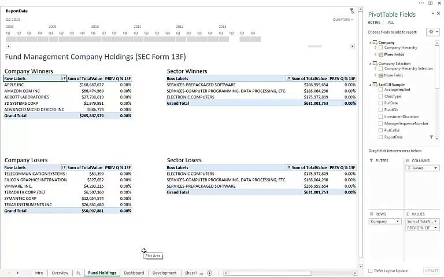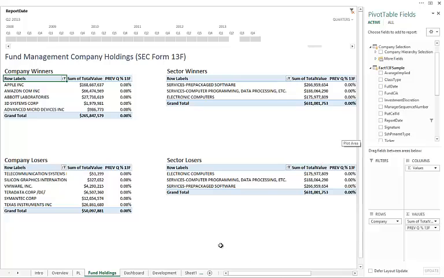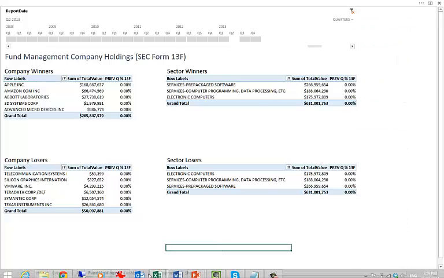The next report in our workbook shows fund holding information. So how have different companies or different sectors, how have they performed? What companies were bought overall by funds and what companies were sold? Respectively, what are the sector winners and sector losers? So quite interesting insights into trends. How is the market developing? So here we can see at the moment the sector winner is services prepackaged software. Again, the user can look at this detail for every time period, and they can again access the entire model if they want.